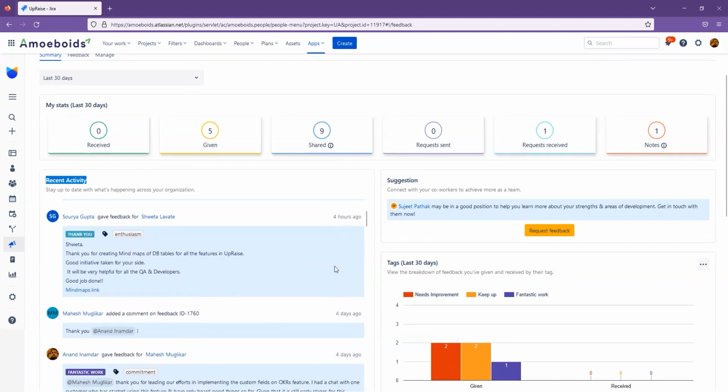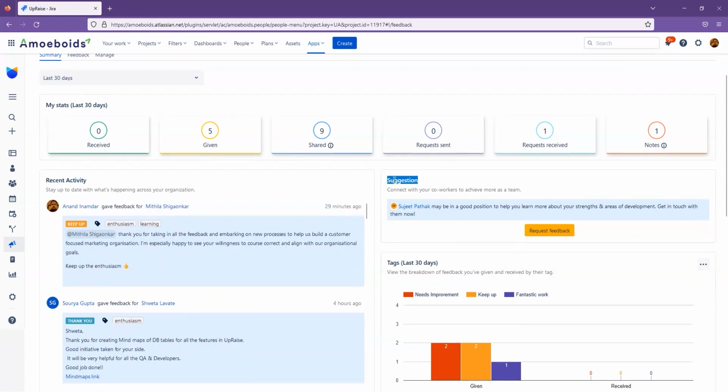under recent activity. Under the suggestions section, the system will suggest you to take certain actions to connect with your coworkers to achieve more as a team. What kind of suggestions are displayed is dependent on your past activity within UpRaise continuous feedback, as well as your collaboration with your colleagues within Jira, right?